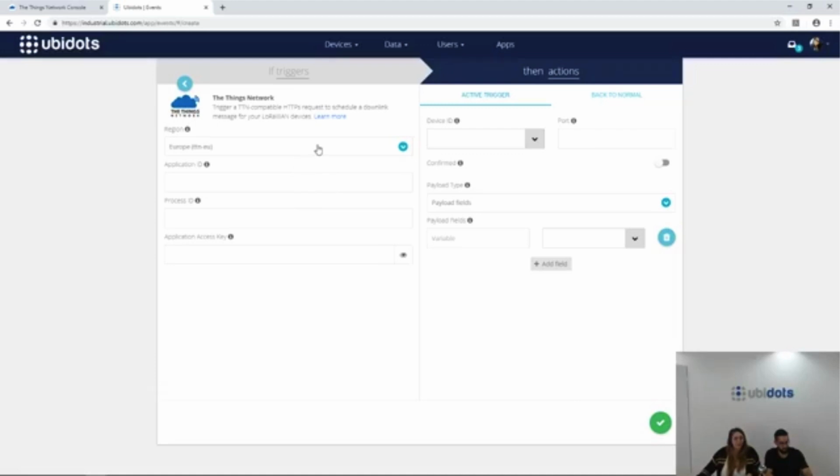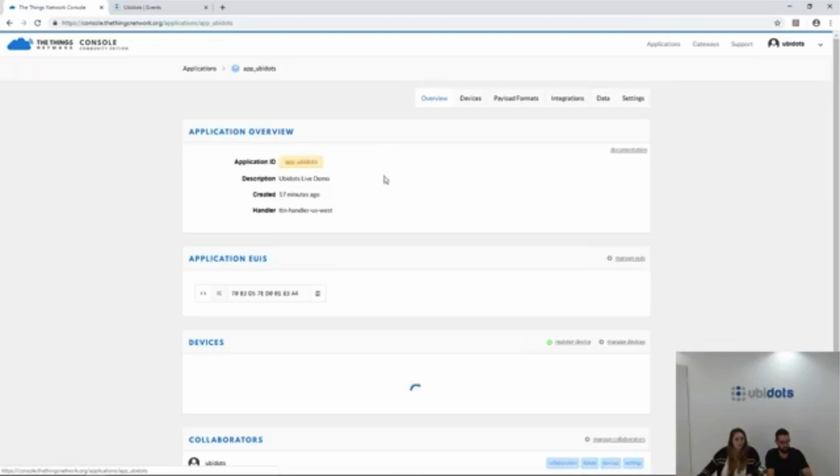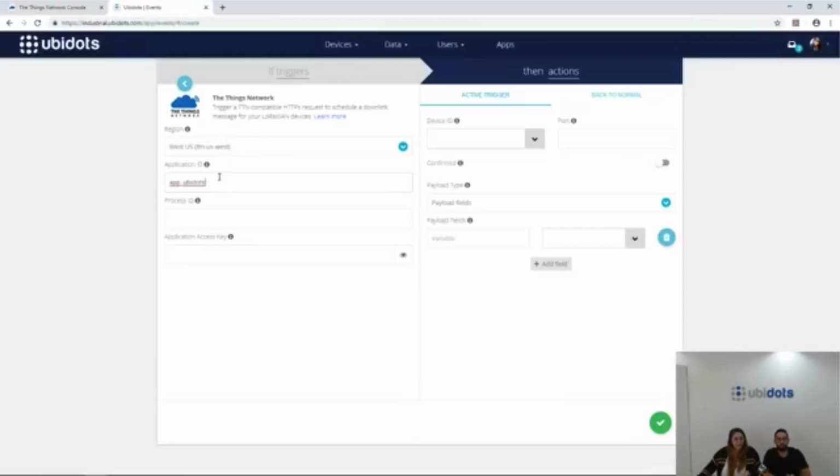So the first one is the region. We are going to assign the same region that we created in our application. Then we are going to assign the application ID, which can be found in the overview of the application in The Things Network console. So here you have it, application ID, AppEUI. So we place it here.